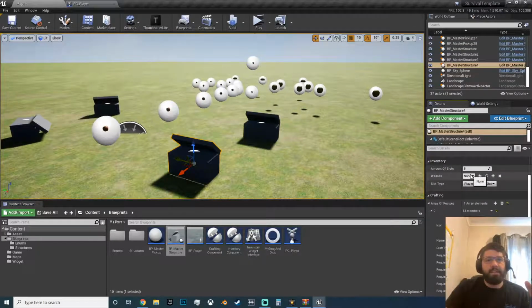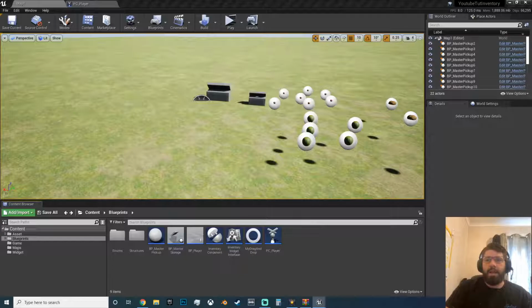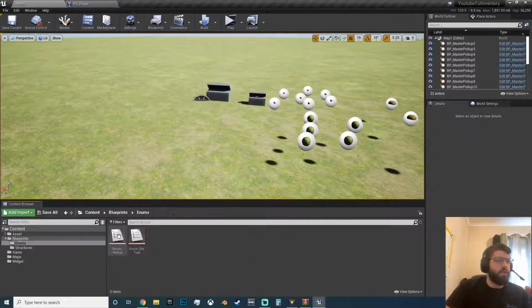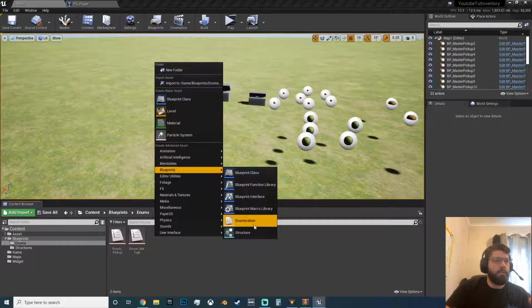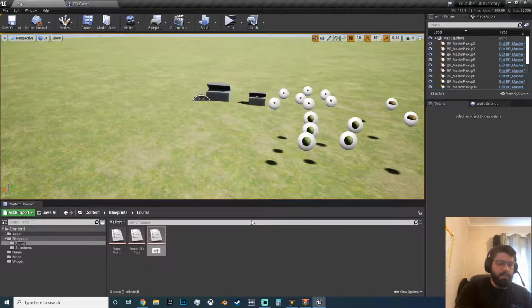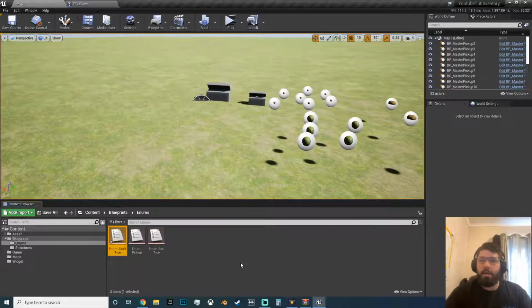Okay, so widgets, obviously that's still running off the same, fully dynamic, and here we go. So let's do the quick and easy stuff first. So I have another enum. Let's create that now. Blueprint. There we go. Enum. So this is going to be enum underscore craft type. And that's all we need in here.